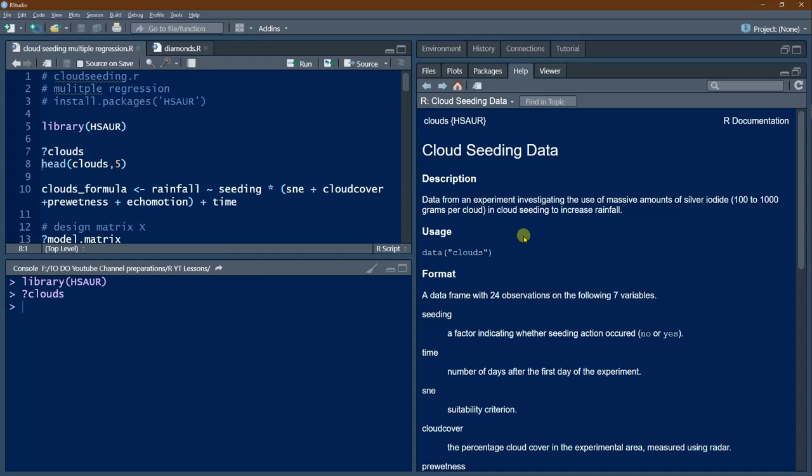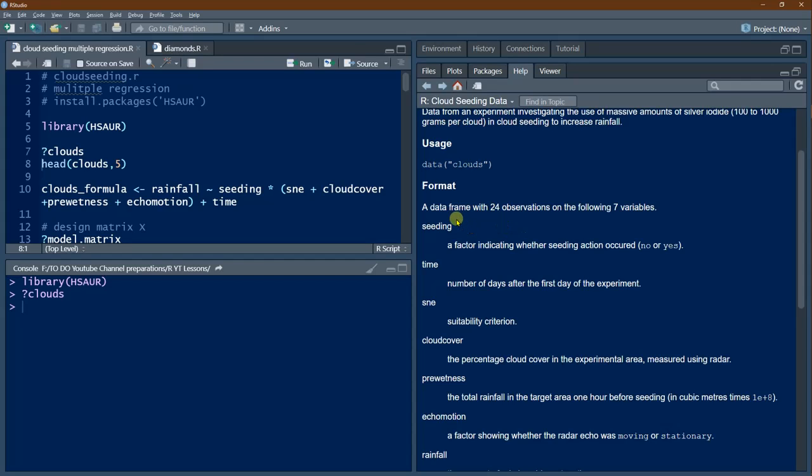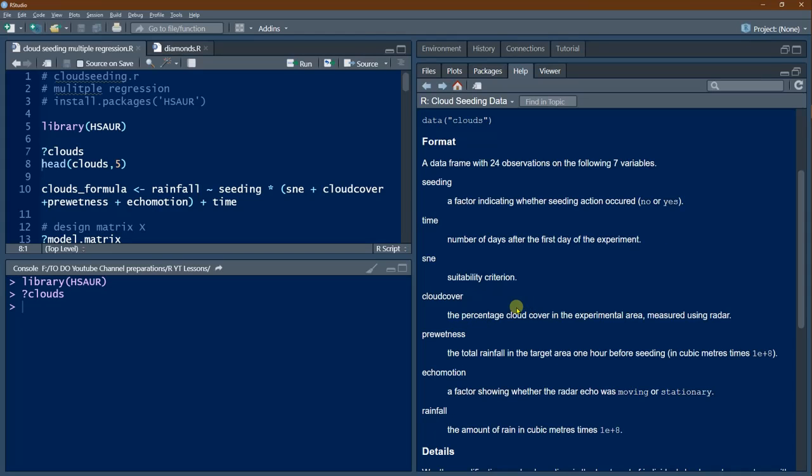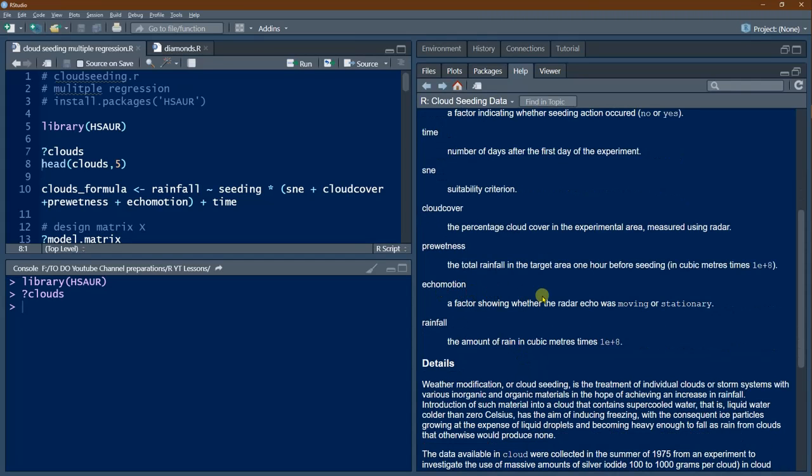In extremely dry areas, cloud seeding has been tried, and this practice has helped some precipitation in those areas, that is the rain. And the variables are here: seeding, that is a factor indicating whether the seeding action occurred or not, that is no or yes. Time, number of days after the first day of the experiment. SNE is the suitability criterion. This suitability criterion is arrived at by finding the cloud height, etc. And then cloud cover, basically you get it from radar measurement. And pre-wetness, that is the total rainfall in the target area 1 hour before seeding. Echo motion, again through radar, when you see whether the cloud is moving or stationary.